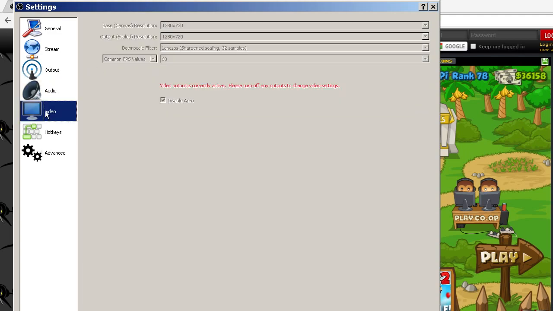Okay, so under video, it says video output is currently active. Well, that's because I'm recording right now. Normally these will not be grayed out. You can change your canvas resolution. Normally this is just going to be the dimensions of your screen. You can, if you want to, choose a smaller or even a larger canvas. To do that, you just manually type in the dimensions.